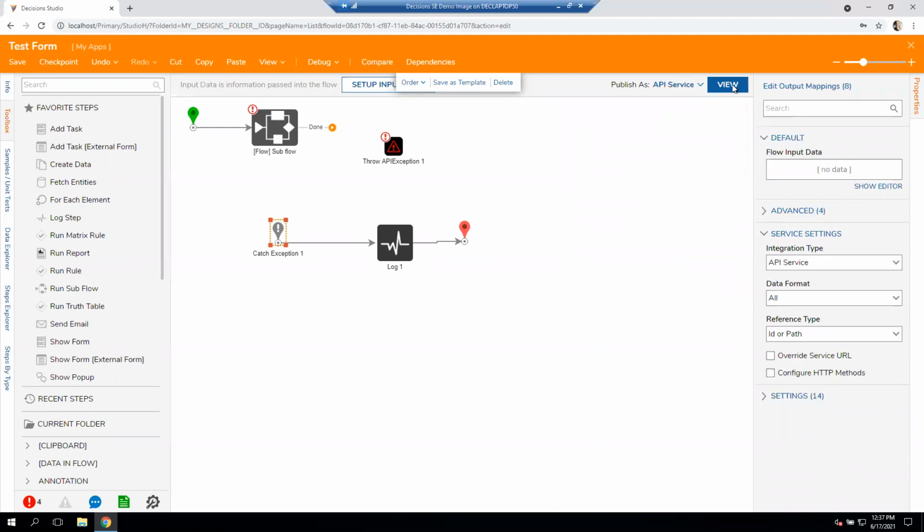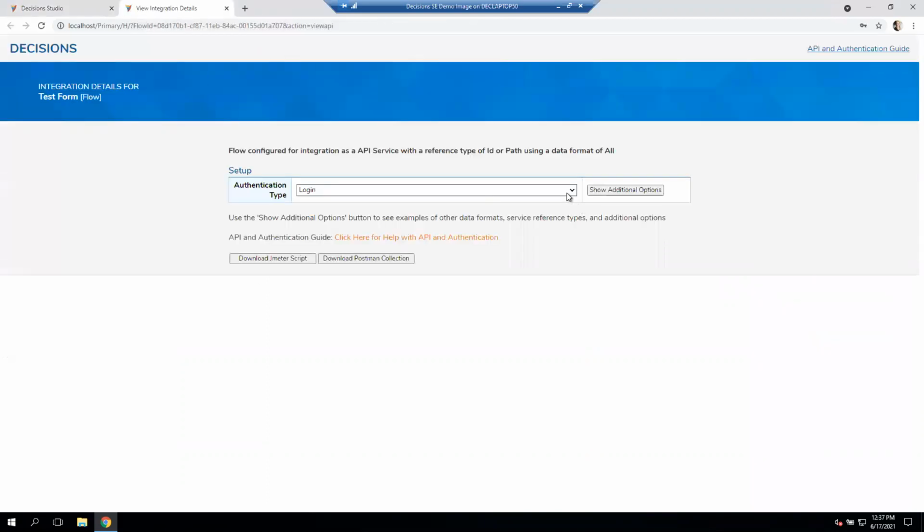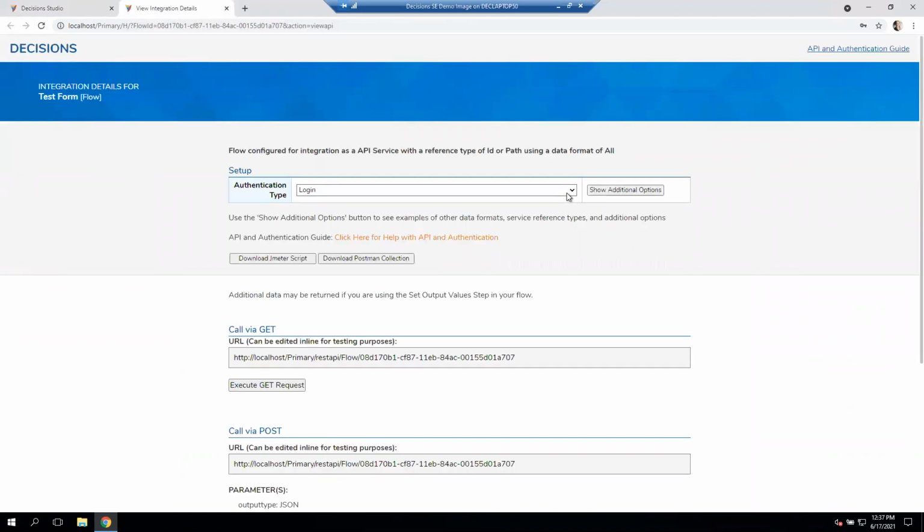So if we come in here just to talk through some of them as we have something on our screen. If we wanted to call this via API, if it's login, all that means is when a user goes to actually hit this API before that flow will run, it's going to require that user to actually log in, put in their username and their password.